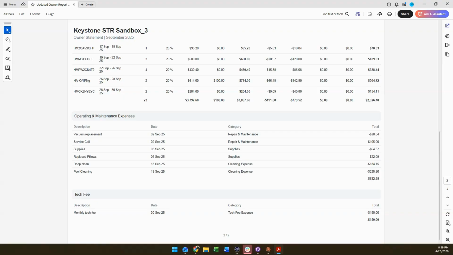Now, here's something worth noting. The net revenue total is that $29,260, but the ending balance in the summary box is $21,043.45. So there's a gap there, and that gap is accounted for in these next 2 sections. So we've got a couple different expense sections this month. First up, operating and maintenance expenses.